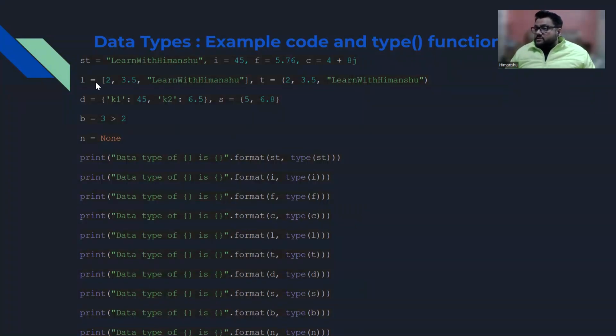Okay, so there's a list. A list can have int, float, another list inside a list, a tuple inside a list. So it can have many combinations. I've just taken an example where there's a string, an int, and a float. Similarly, tuple, but a tuple is enclosed by round braces and a list by square braces. So let's see the dictionary. A dictionary is a key and a value. So K1 is the key and the value is 45.